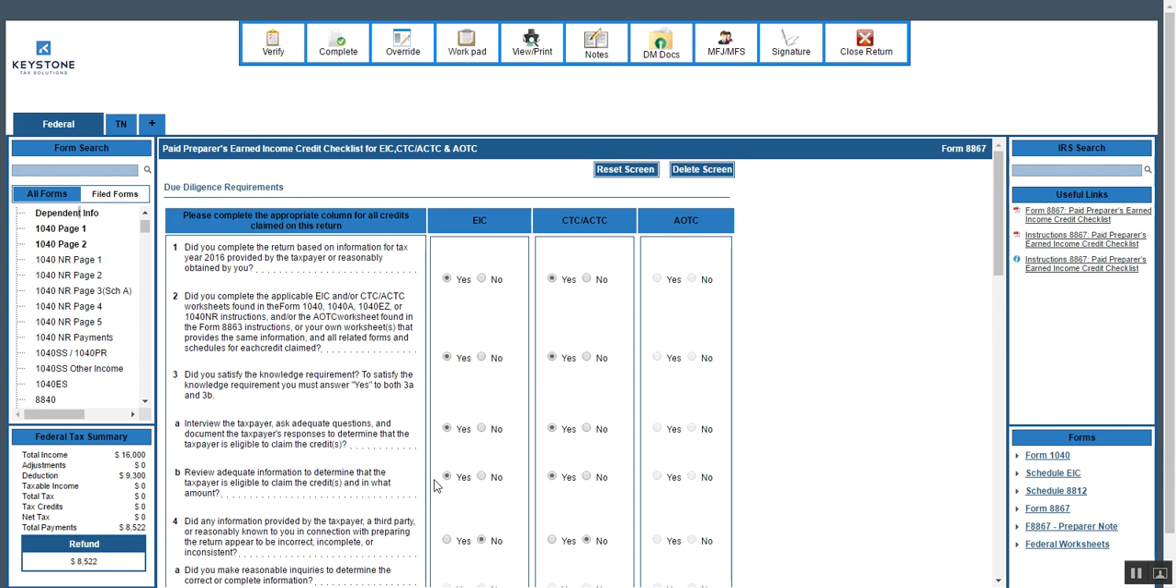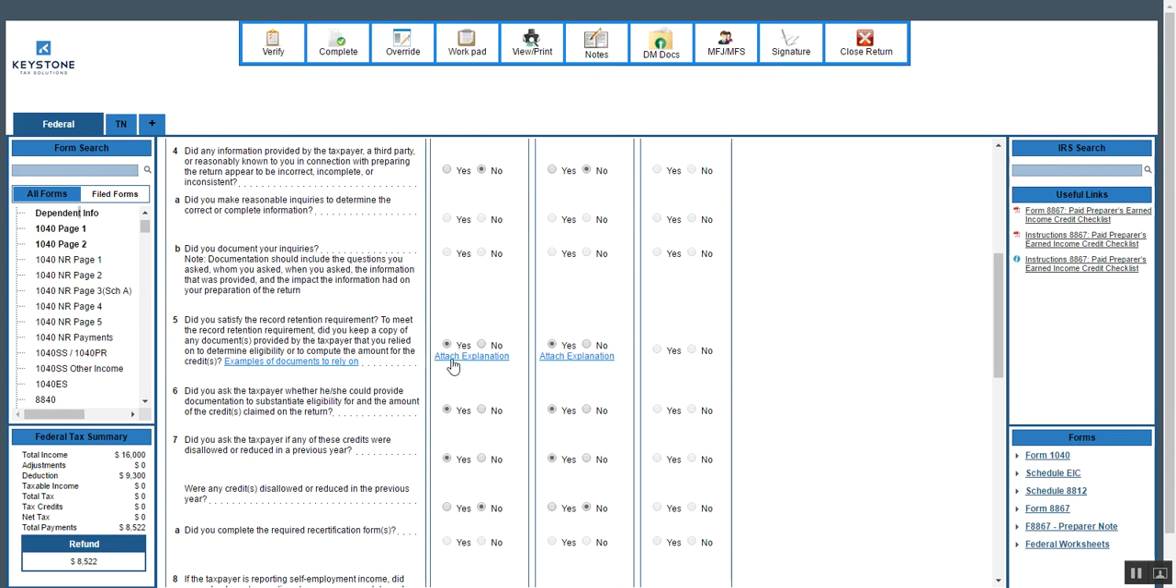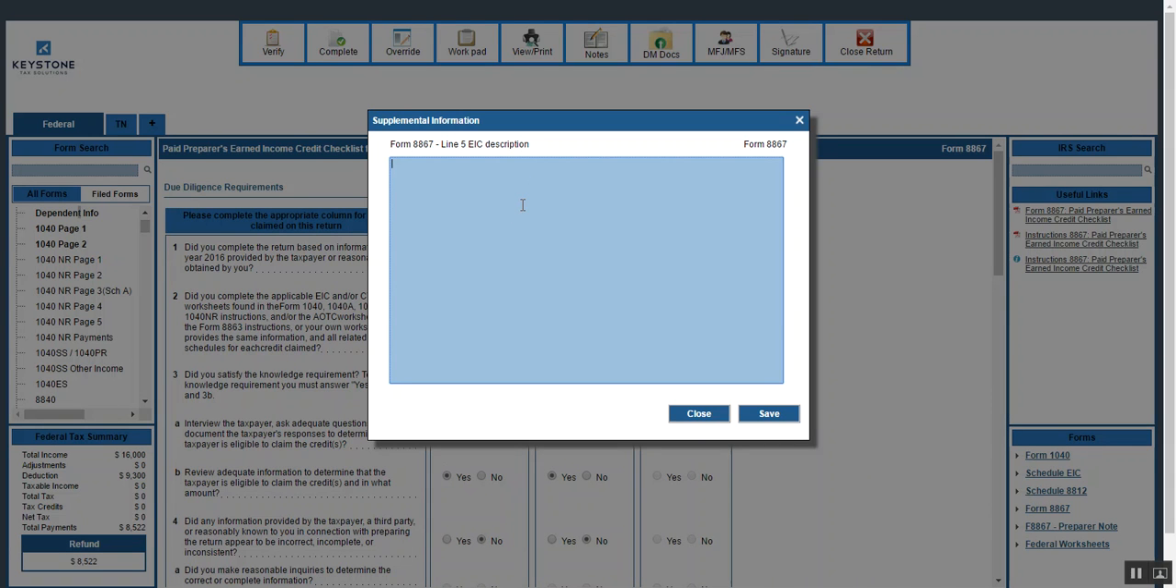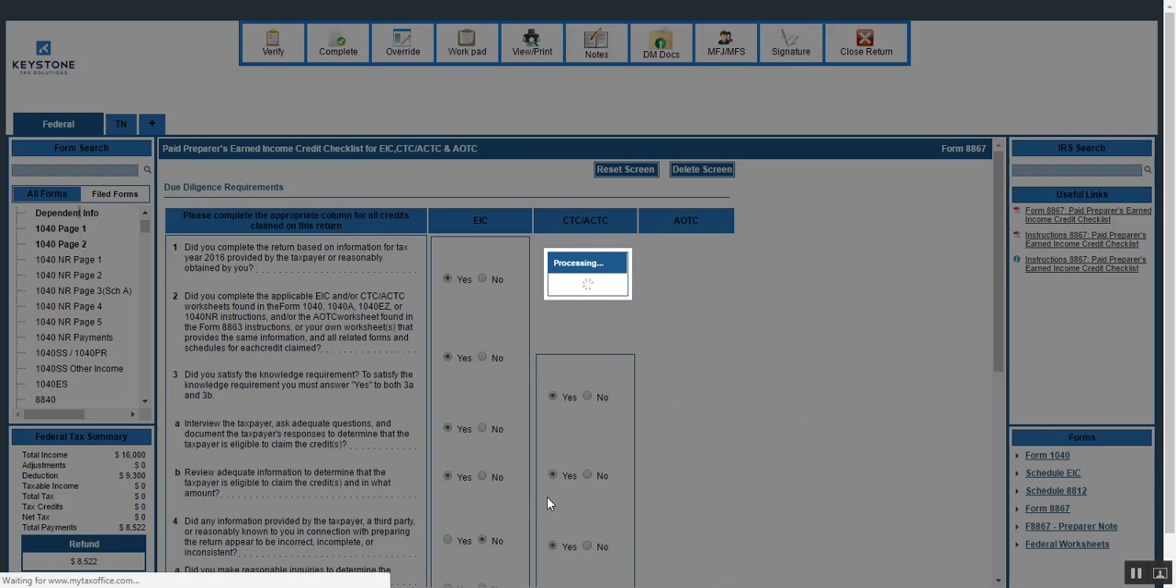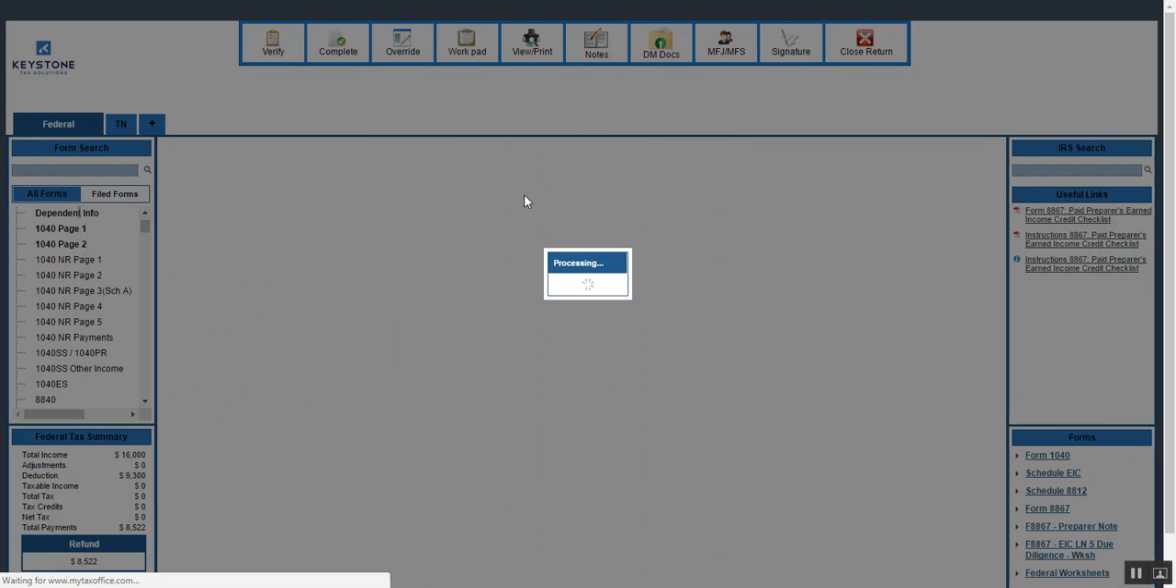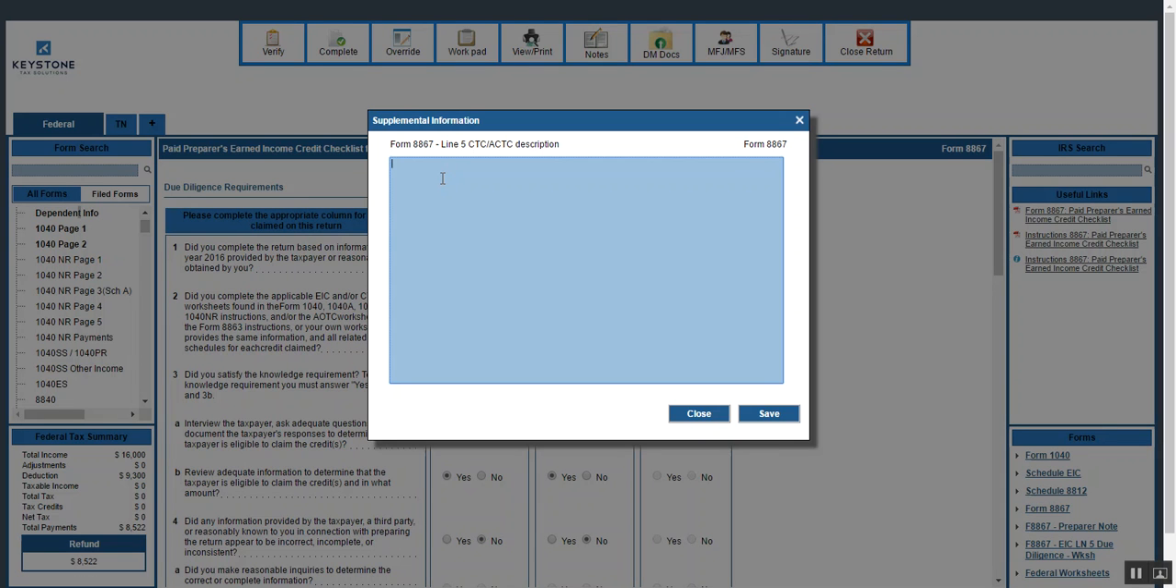So I'm gonna get out of this and I'm gonna put my explanation in here. Tax explanation, and I just Control V to paste the tax explanation. Control V, and that pastes for me. Or you can type that in as well, whichever you choose. I like to be a little lazy sometimes, so I like to Control V.